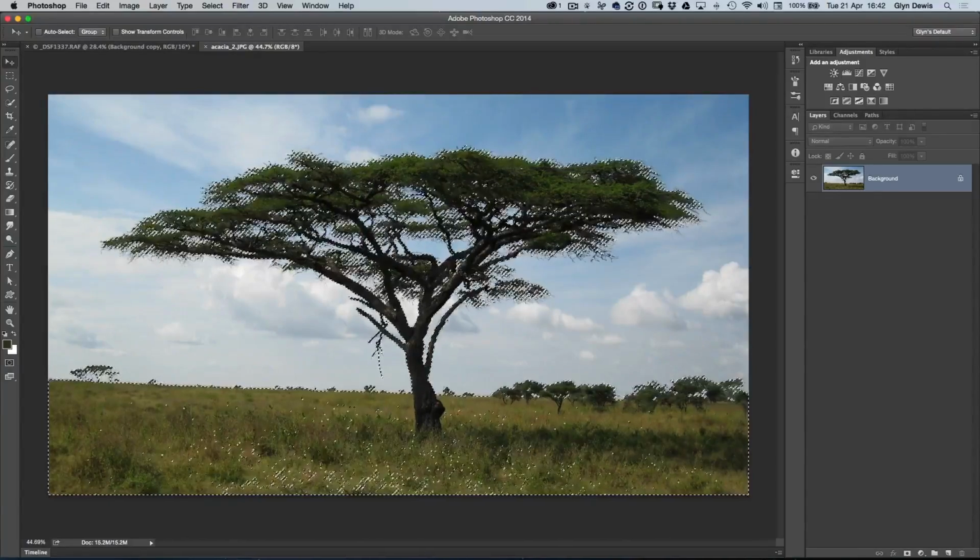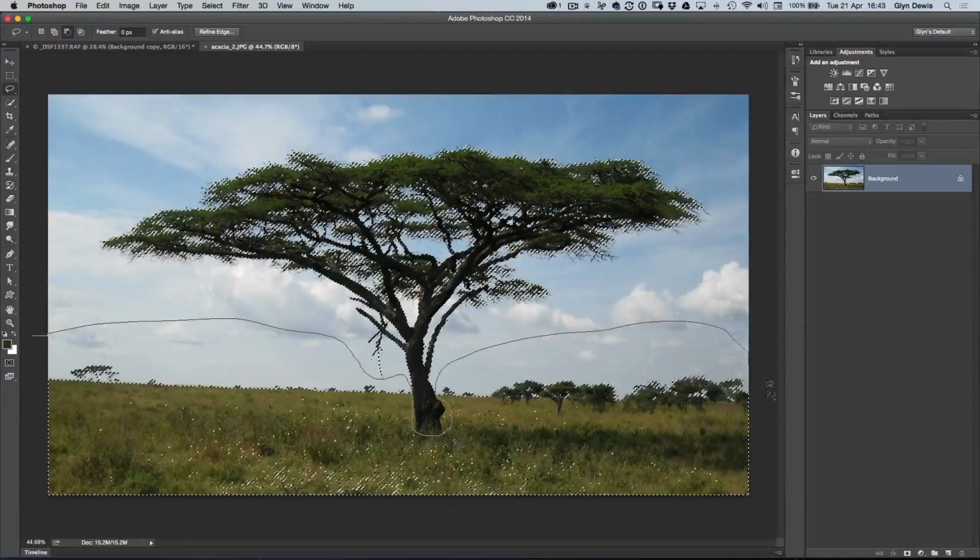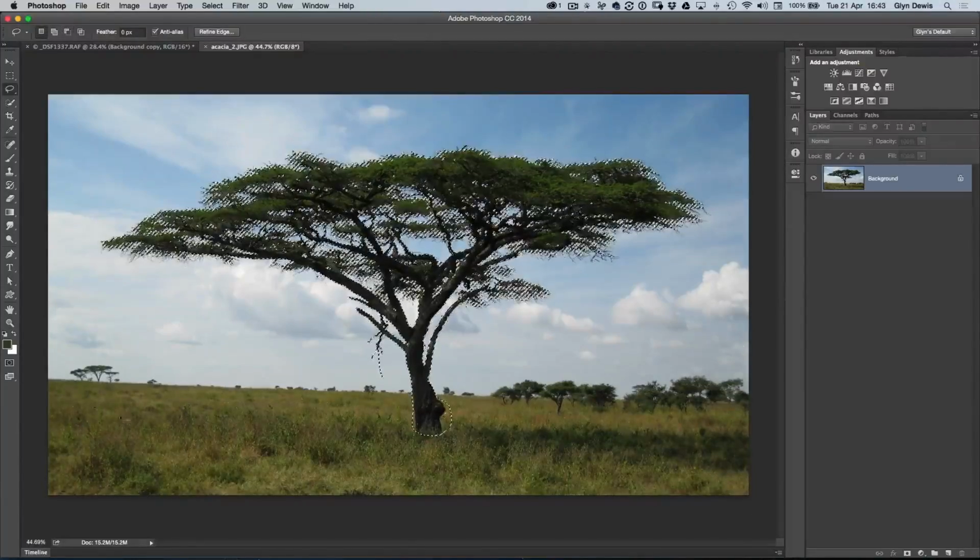Now, we only want the tree. I don't want all this bottom bit with the grass and these smaller trees selected. So I'm going to get my Lasso tool, hold down my Alt key, so that's going to take away from the selection, and drag a very, very rough outline into the sky, down around the trunk, then over to the right-hand side, underneath, and all the way back up. That has now taken all those other areas out of the selection, so the only one is really around the tree.